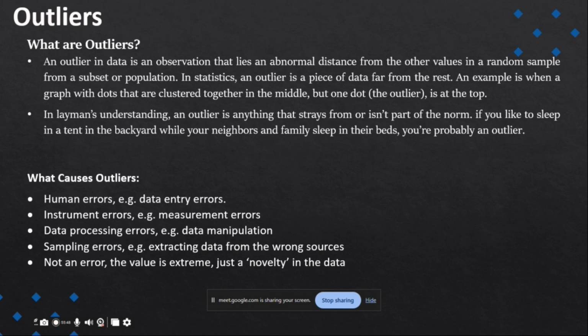Then data processing error. When you are processing data, my brother, this happens to us very often in Lashma. The programs have hitches and glitches. Sometimes when we make a pull, bro, we see something that is an outlier. You get, so that's another one. Then sampling errors, when you extract data from wrong sources. Then there's also the case of not an error, where the value is genuine.